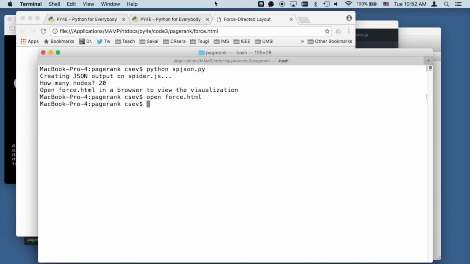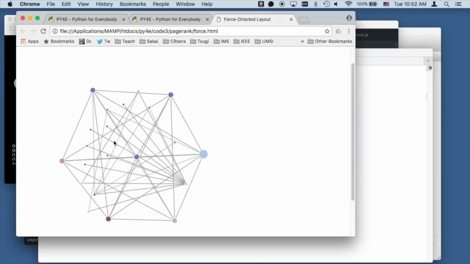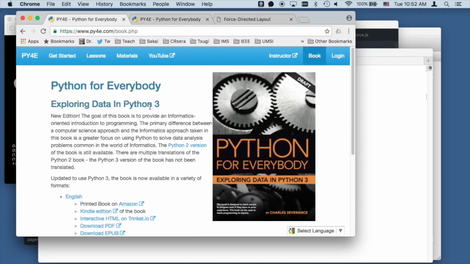Okay, so that gives you a sense of how to run the PageRank code in Python for everybody.